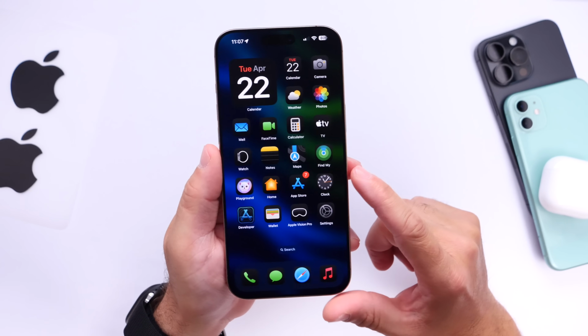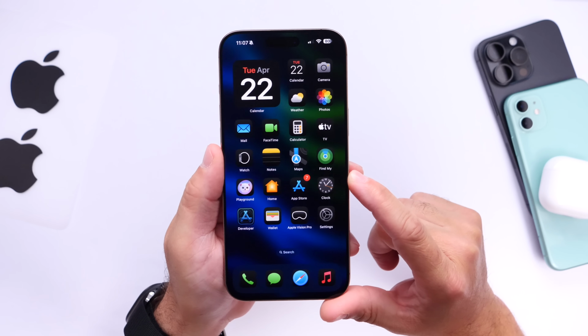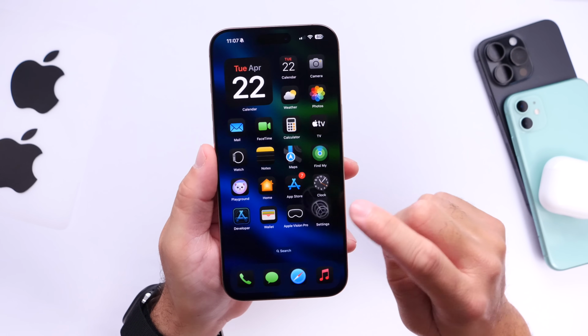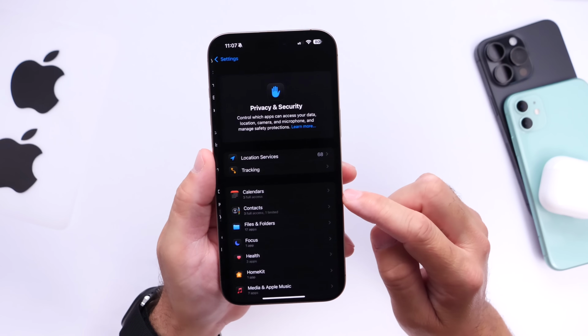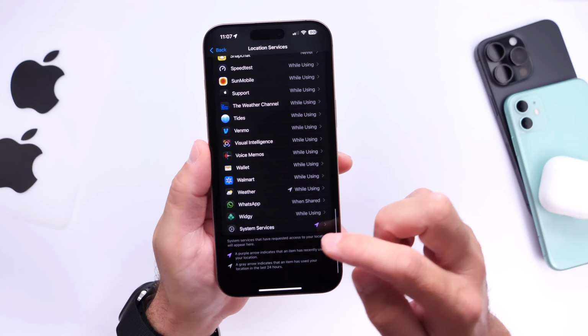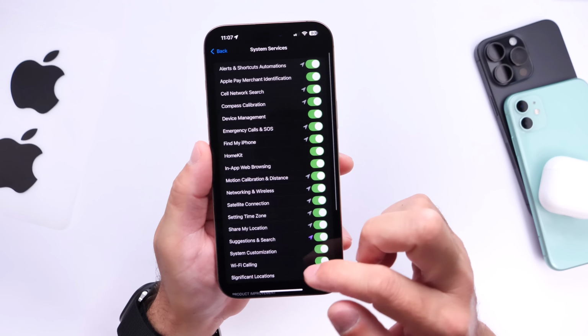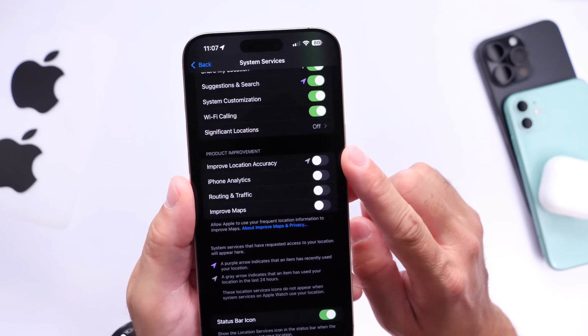Now, something else that could cause battery drain is things like product improvements and analytics data. So let me show you. Jump into settings, head on over into the privacy and security section right here. Tap into location services, scroll all the way to the bottom until you find system services, and then scroll all the way to the bottom, and right here you find 5 options that I recommend everyone to turn off.